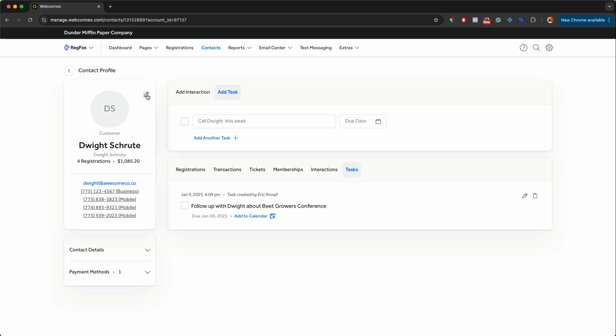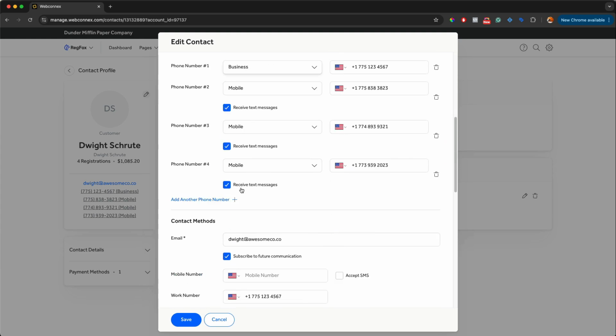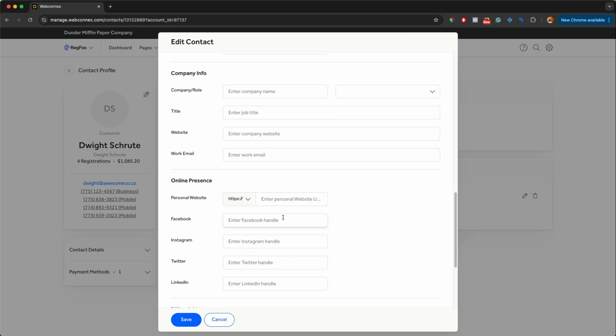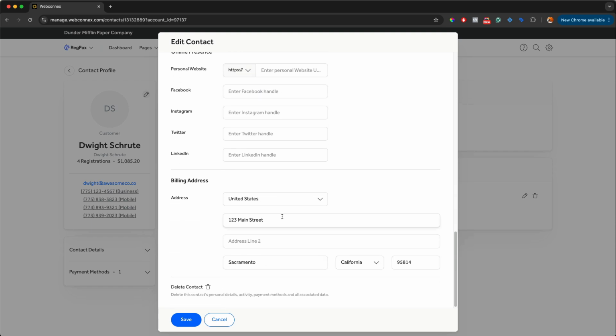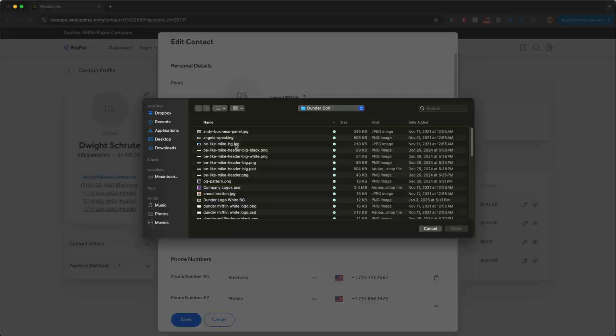All I have to do is go up here and hit edit. And here I get to edit Dwight's entire profile. And so I can add all sorts of things about him, his public bio, different phone numbers. I can add different contact methods. I can add company information, websites, social media handles, and more. And so I can use this to add additional information about Dwight that the system didn't capture for him. So I'm going to go ahead and do that now.